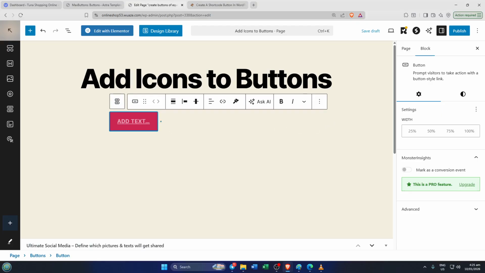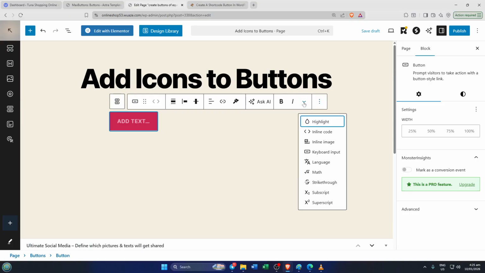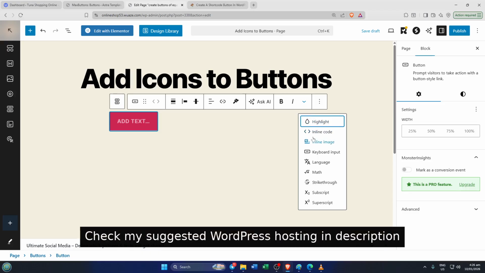Now here comes the magic, where you insert an icon into the button itself. Click inside the button text right where you want the icon to appear. Maybe you want it at the start, like a paper plane icon before Send, or at the end, such as a little arrow after Learn More. Pay attention to the placement, because a well-placed icon can highlight context or add a visual cue that draws the eye. Next, let's use the inline image feature.